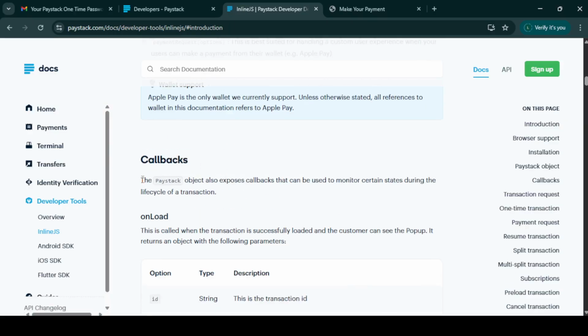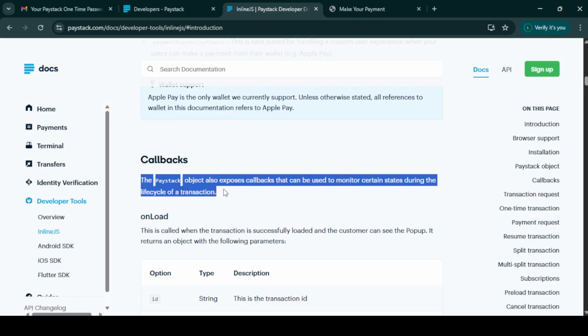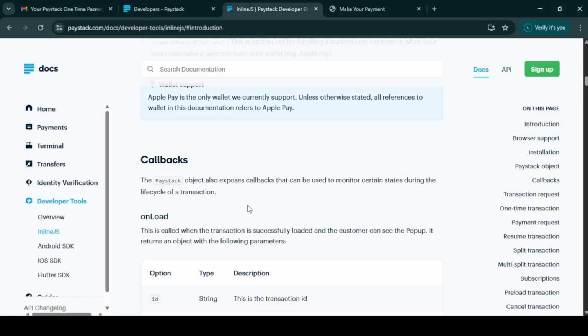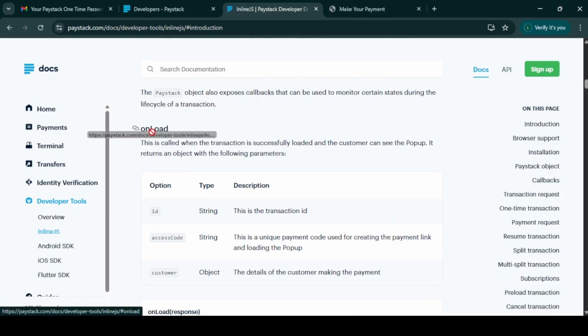We have different callbacks, and the Paystack object also exposes callbacks that can be used to monitor certain stages during the life cycle of the transaction. So these callbacks can be used to monitor certain stages during the process that the transaction is taking place. All right. So the first one we have is onLoad.